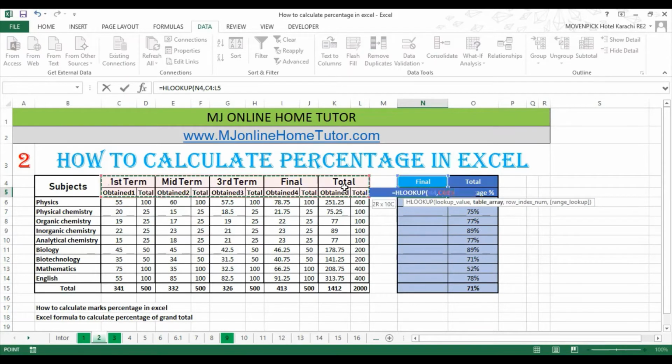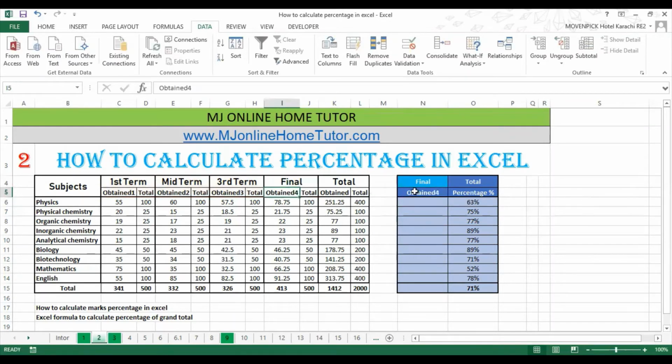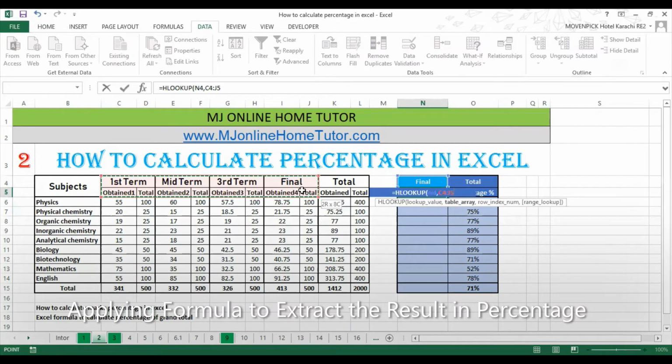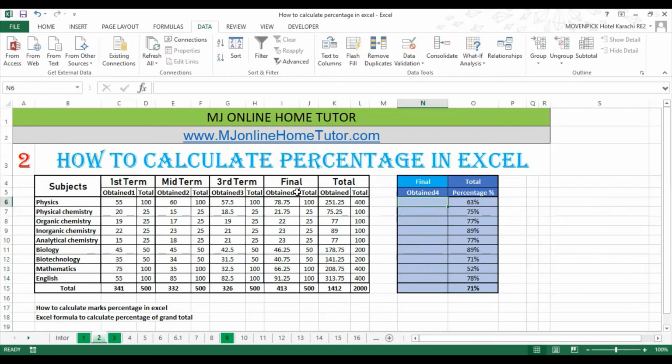The formula is very simple. You have to select the lookup value, then you have to select the table array. The table array, as you already know, is from first term to final term. And we will have to give the row index number as 2. So once we select the examination, we will get the obtained marks accordingly with the help of this formula. Let me show you the formula again. It is HLOOKUP, then the lookup value, and then we need to give the row index number. So here you can see we have this result.